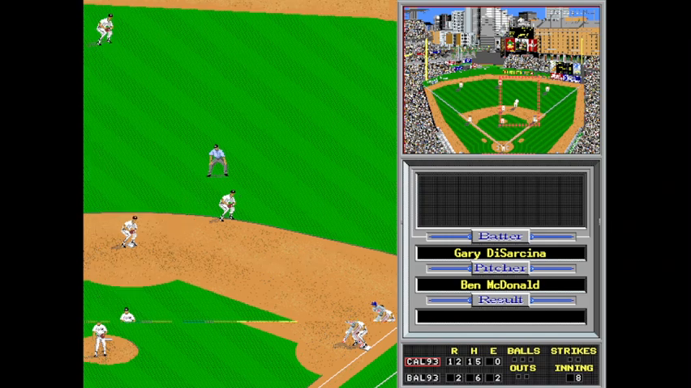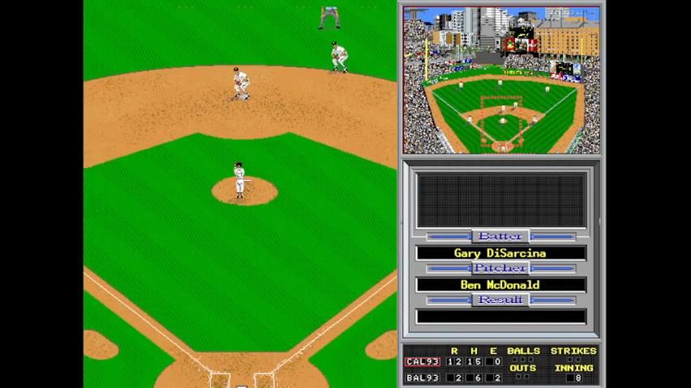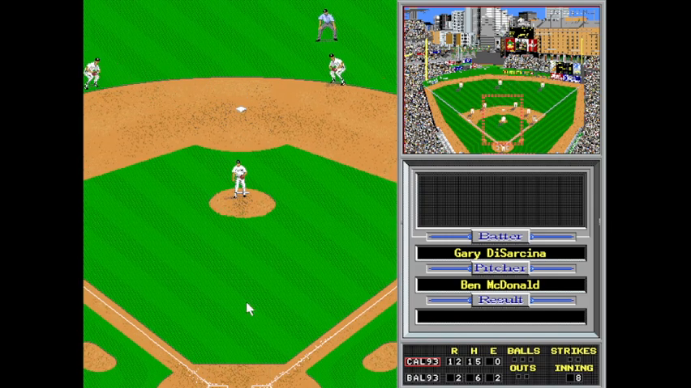Base hit to right. Gary DiSarcina. Single to right.